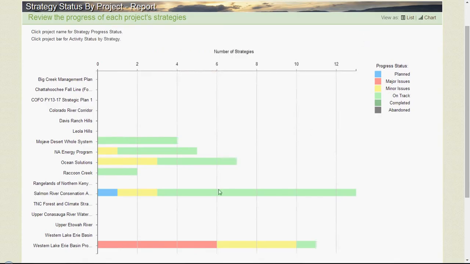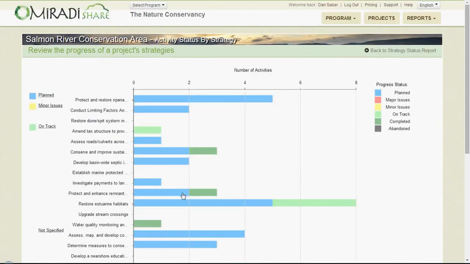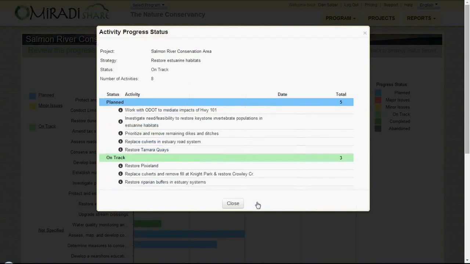Second, I can click anywhere on the color-coded bar and see a list of all the strategies with a breakdown on how the status of their activities are doing. For example, you can see on the Restore Australian habitats that there are 5 planned activities and another 3 that are on track. Clicking on this bar will bring up the activity information for that strategy. I'll close this to go back to the main chart.